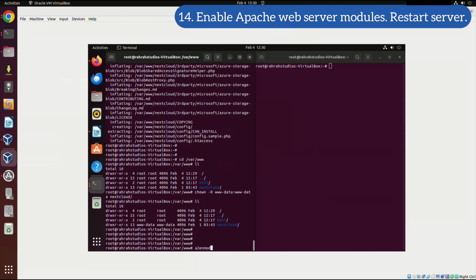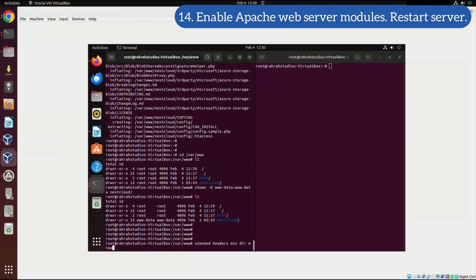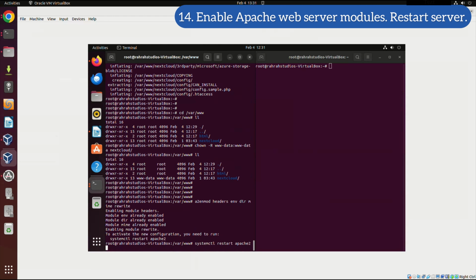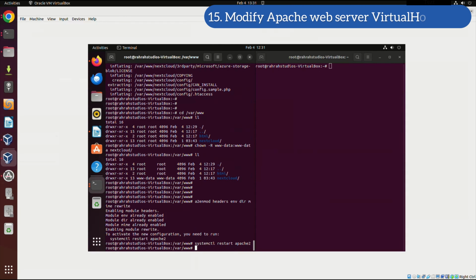This given command enables the Apache modules headers, env, dir, mime, and rewrite, providing additional functionalities related to HTTP headers, environment variables, directory listings, MIME types, and URL rewriting. Once you're done with that, make sure to restart your Apache web server.